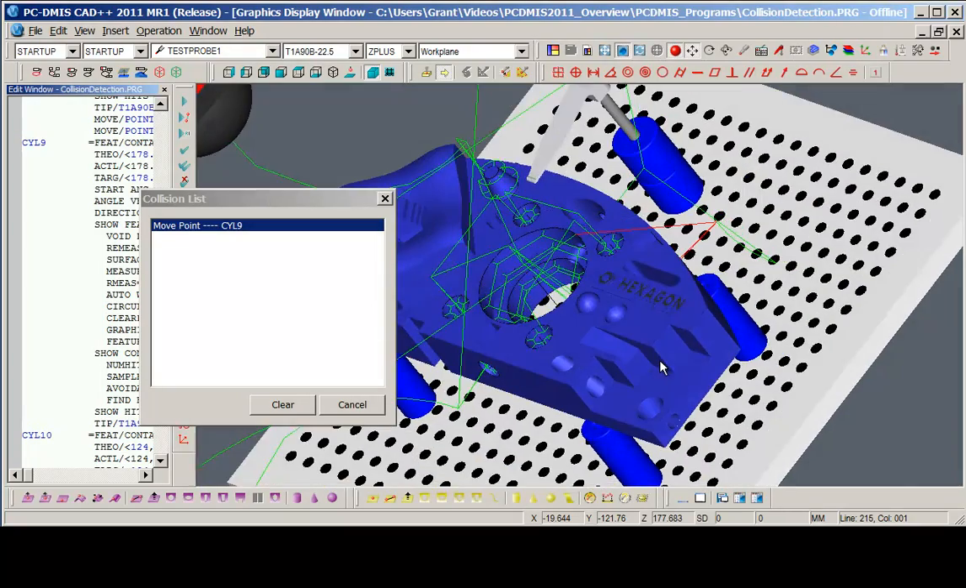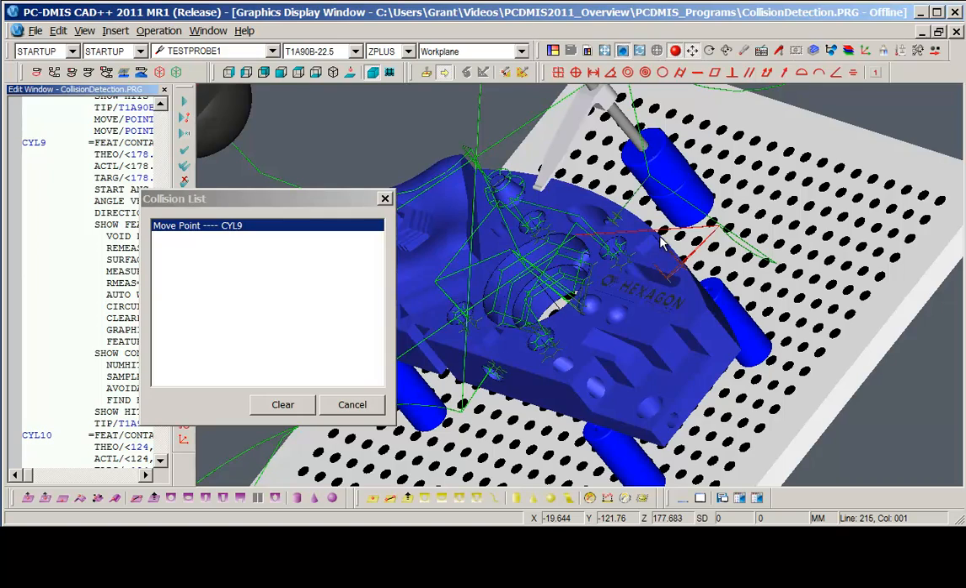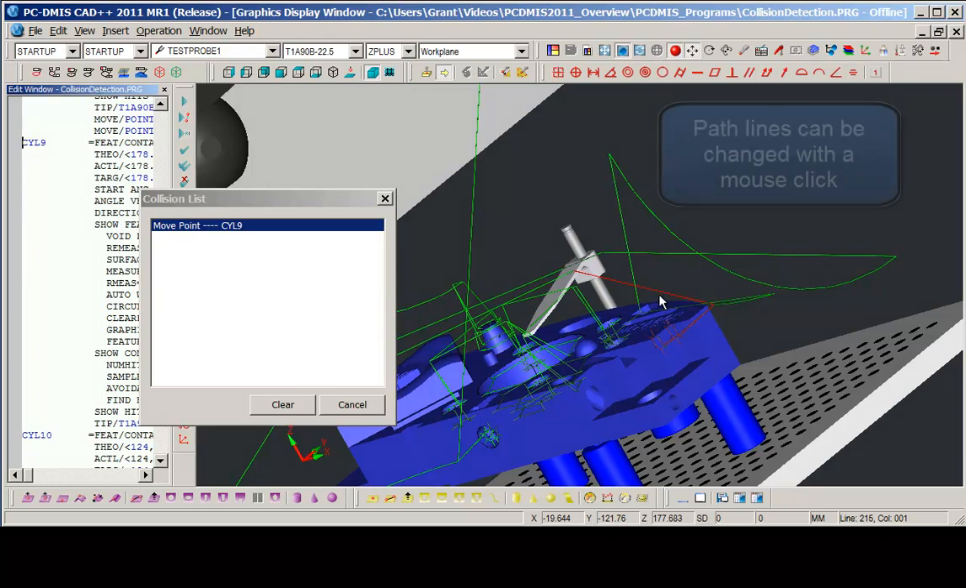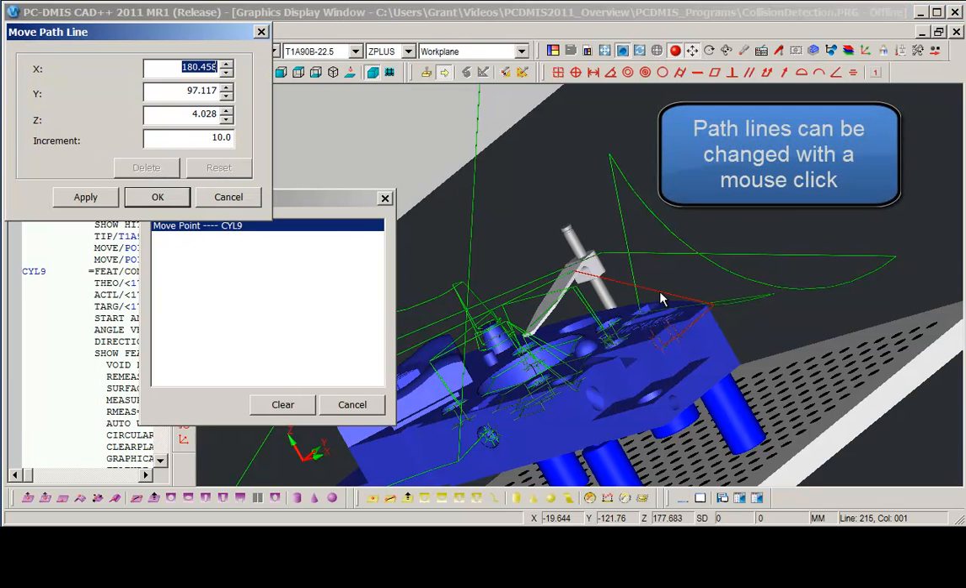And it's actually not a collision, but it's within a tolerance that I've set up, and so it's counting that as a collision. So what I can do is click on this path line right here, and I can input a new value.